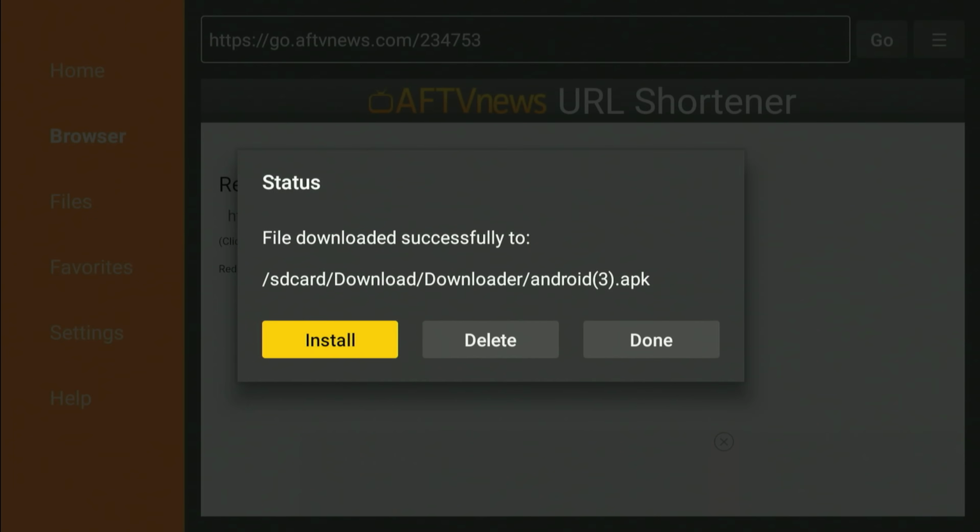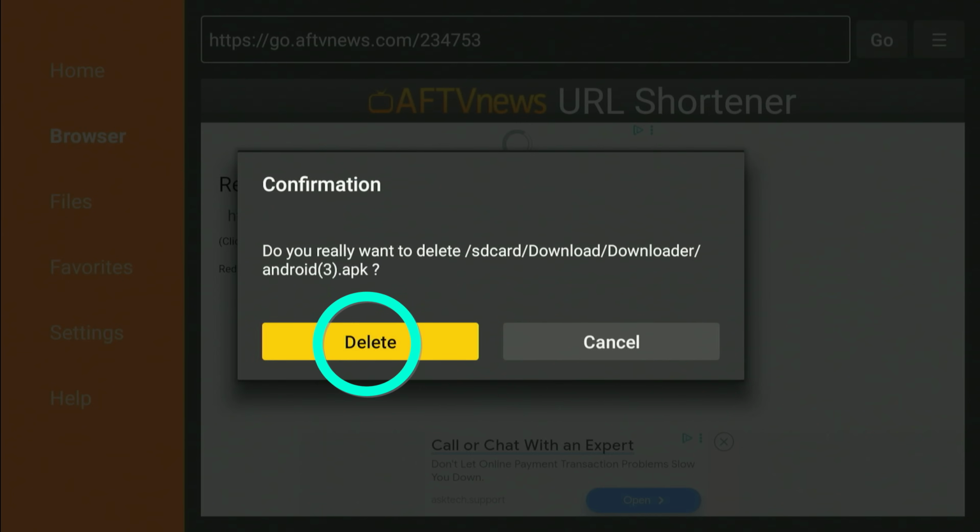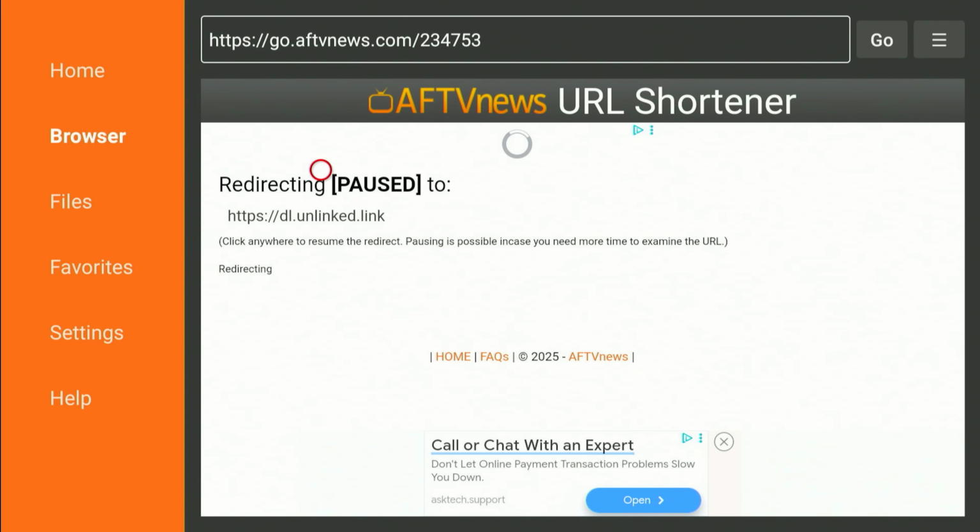Not open. Why? Because we're going to delete the installation file now to save space. After pressing Done, you'll return to Downloader where you can press Delete, then delete again to remove that temporary file. That's it. The custom App Store is now installed on your device.